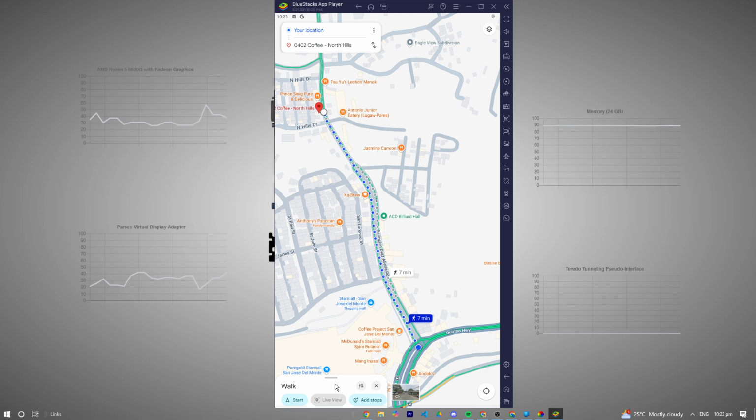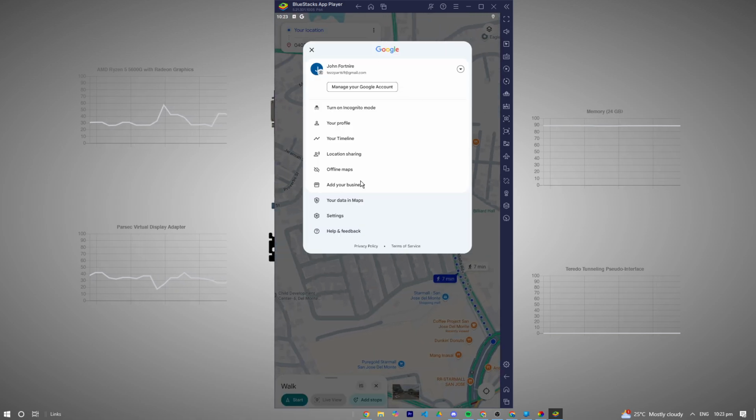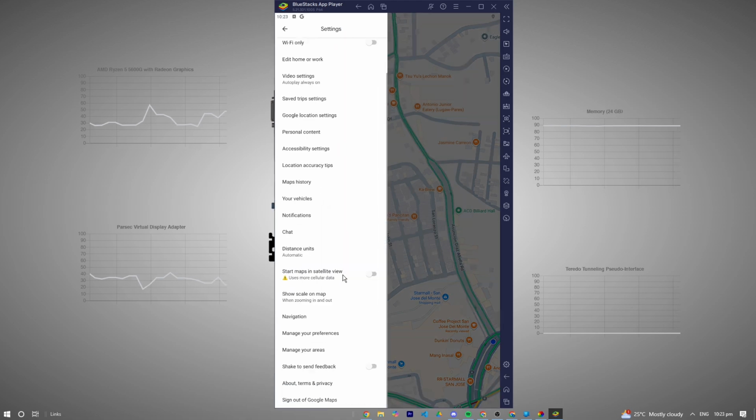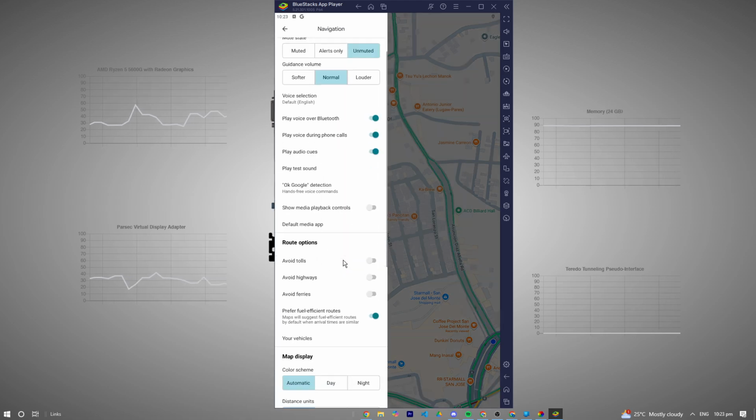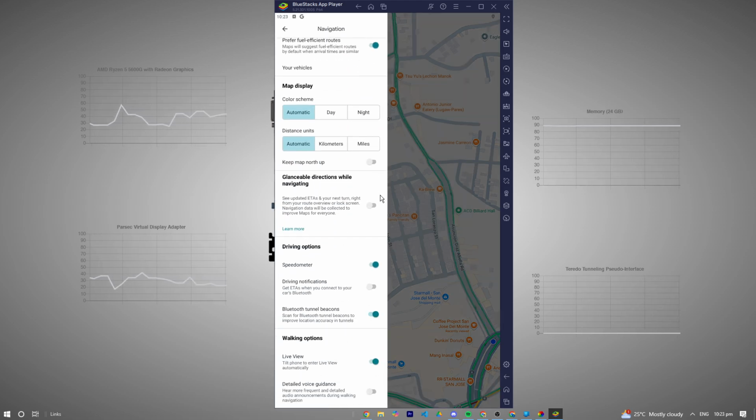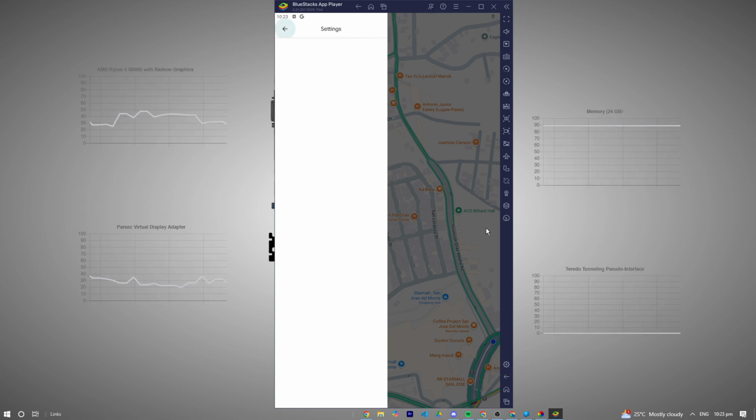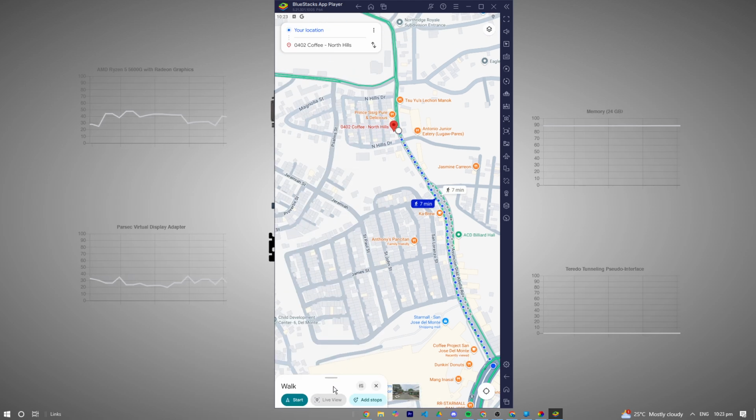Then, if that's still not working, all you need to do is go to your account, go to your settings, then go to navigation, then scroll down and find Live View. If your Live View is off, you need to turn it on. Once it's on, you can try again, but mine's still grayed out because my coverage is not supported.